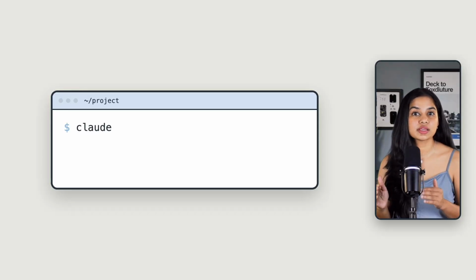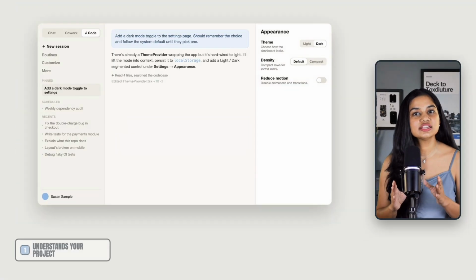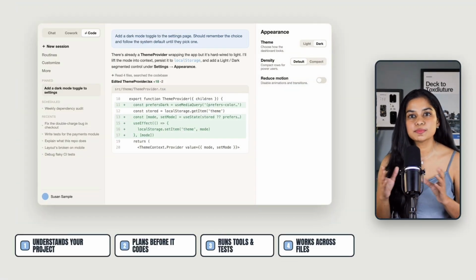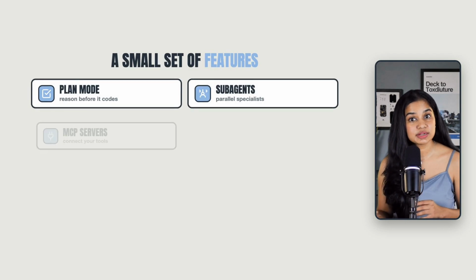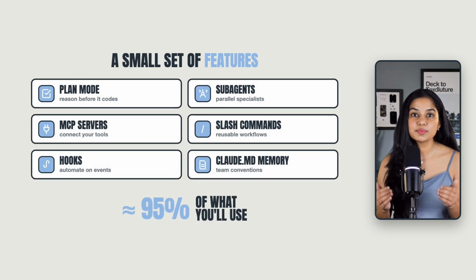Whether you're a developer, a founder, a student, or just someone curious about AI tools, there's a good chance you've heard people talking about Claude Code. And honestly, I think a lot of people overcomplicate it. The reality is that you only need to understand a few core ideas to become productive with it. So, in the next 10 minutes, I'm going to show you the small set of features that give you about 95% of what most people actually use Claude Code for.